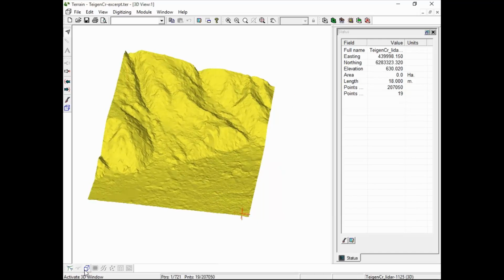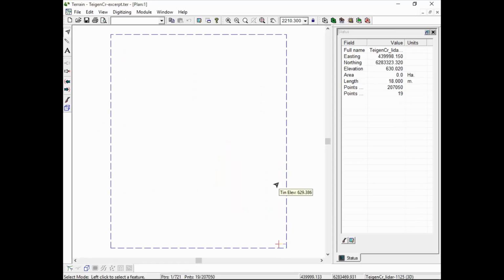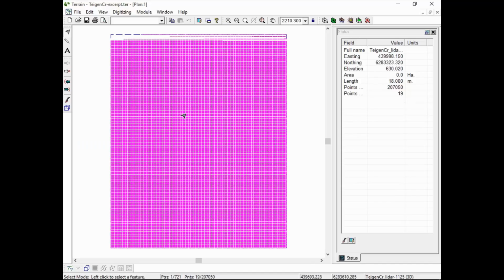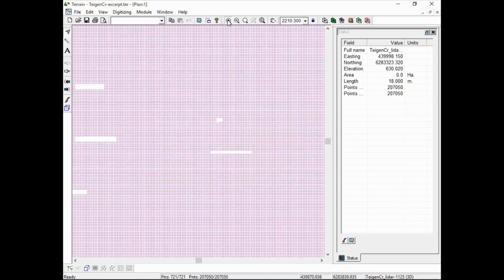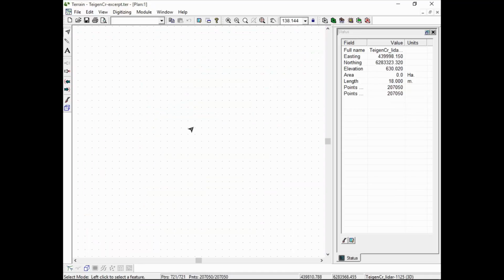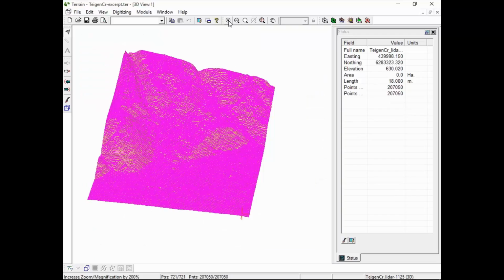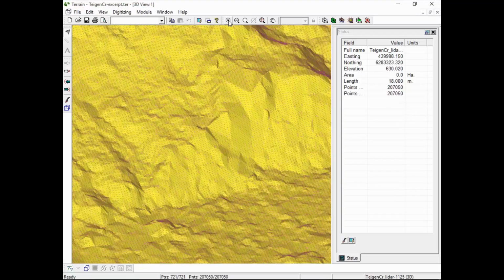But if we look in the plan window and show all the points, the points are invisible, but if I select them, select all or Control A, you can see the points. And if we zoom in enough, you'll see that they are indeed in a grid pattern and they're 1 meter apart. So they've been resampled. Let's look now at the 3D window again and zoom in until we can see the individual points.